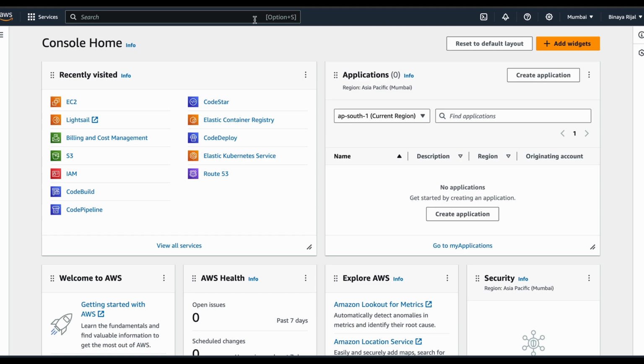In today's video we are going to launch a new EC2 instance with Windows Server, and we'll connect to this Windows Server using Microsoft Remote Desktop. Okay, so without further ado, let's start our tutorial video.